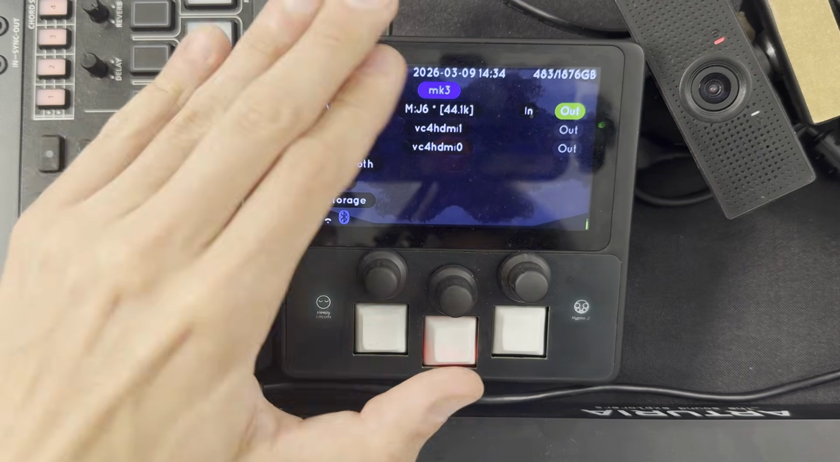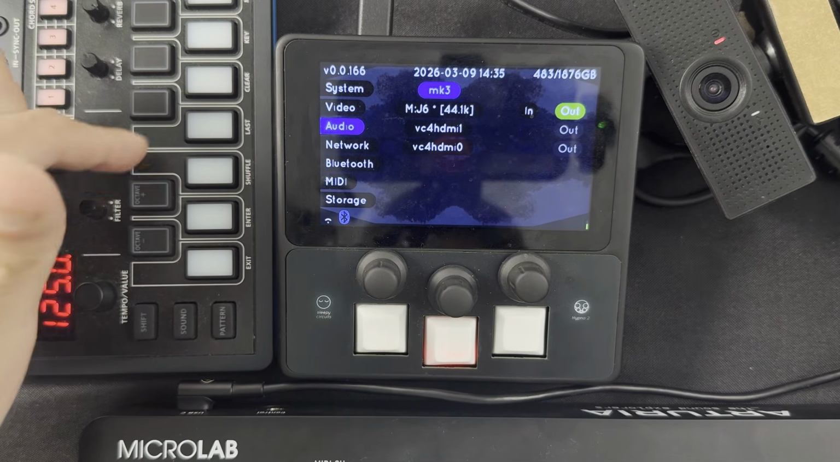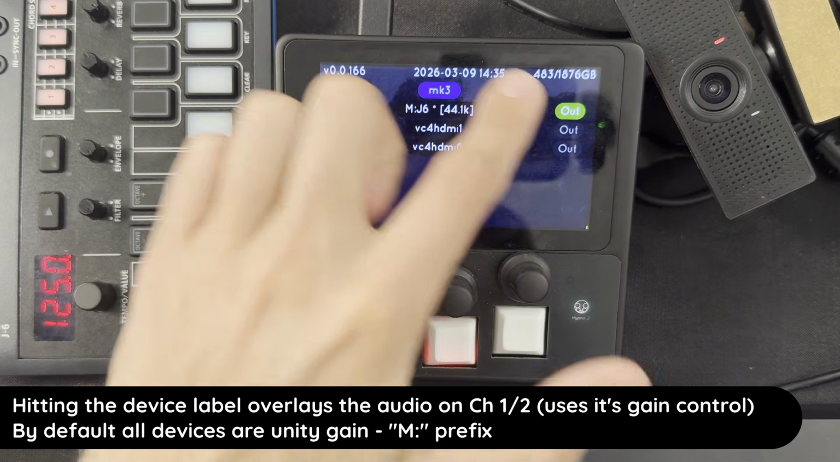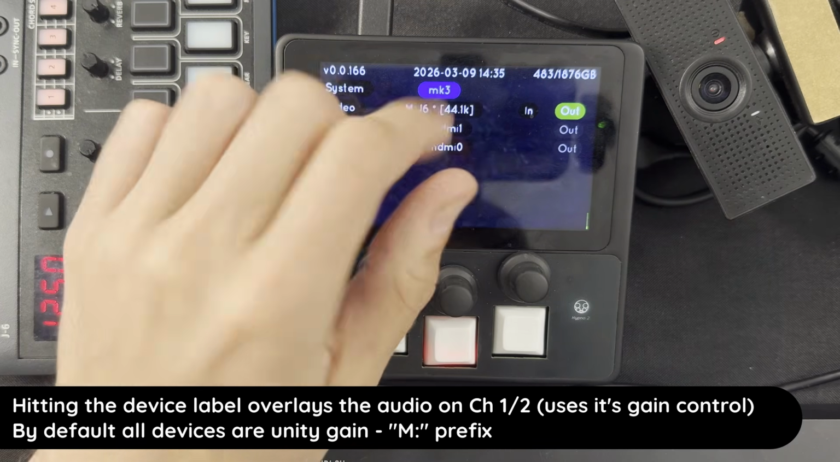Audio subsystem here, so I have the J6 plugged in, that's this fella right here. You can then mute in and out. The HDMIs should also output audio on the HDMI.